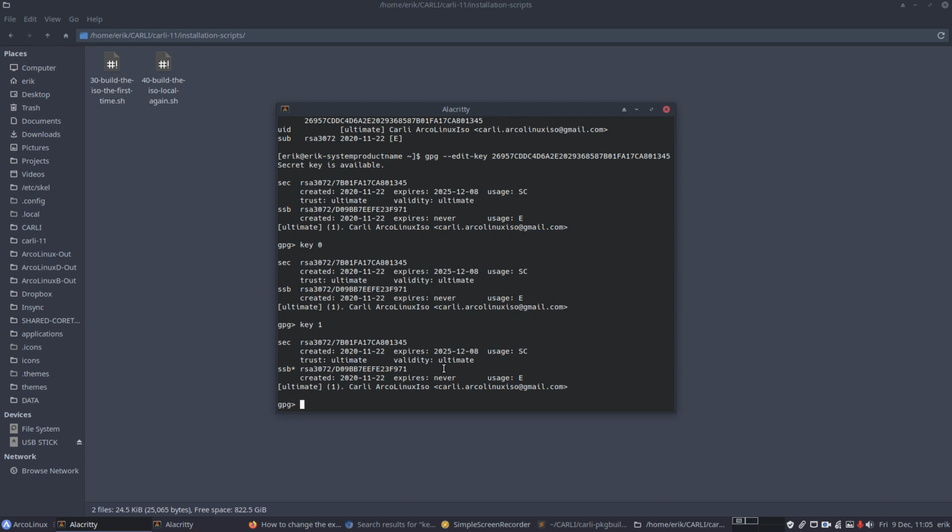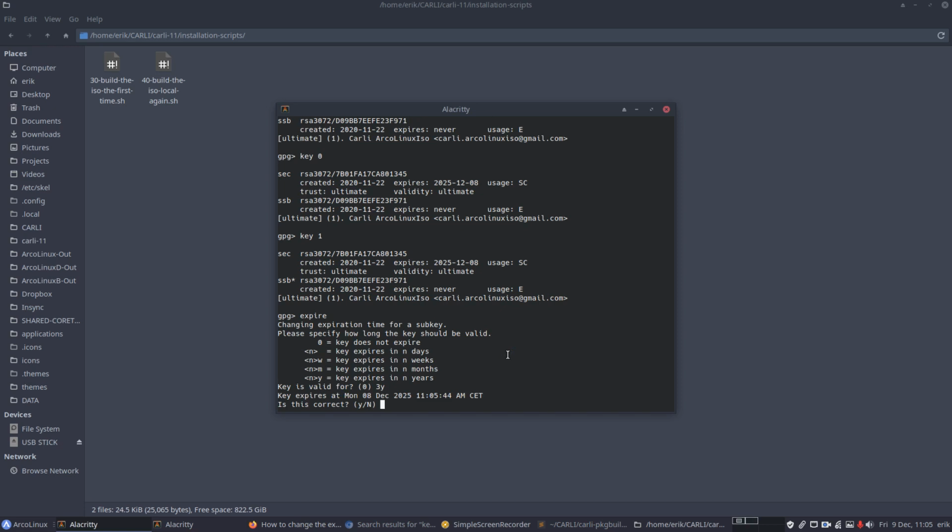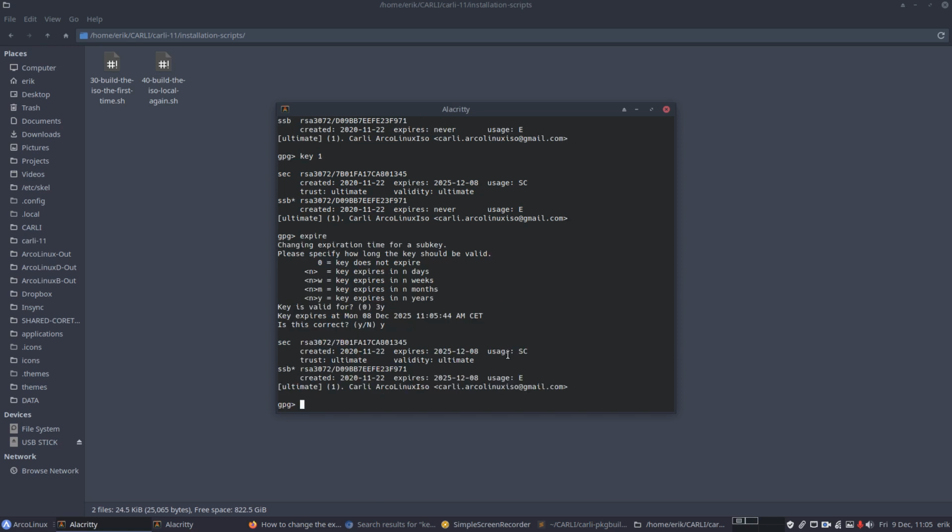Now there's an asterisk behind SSB. Now use the expire to tell 3 years. Is this correct? Yes. So the never changed to this. I'm working on this one. What else? Scroll down. The primary key.